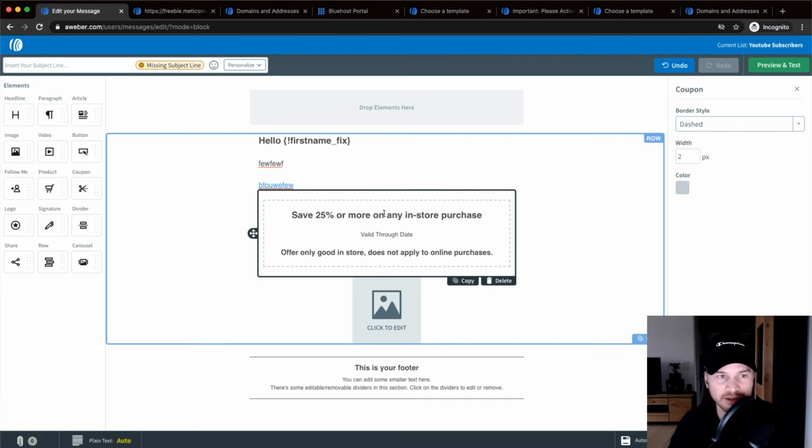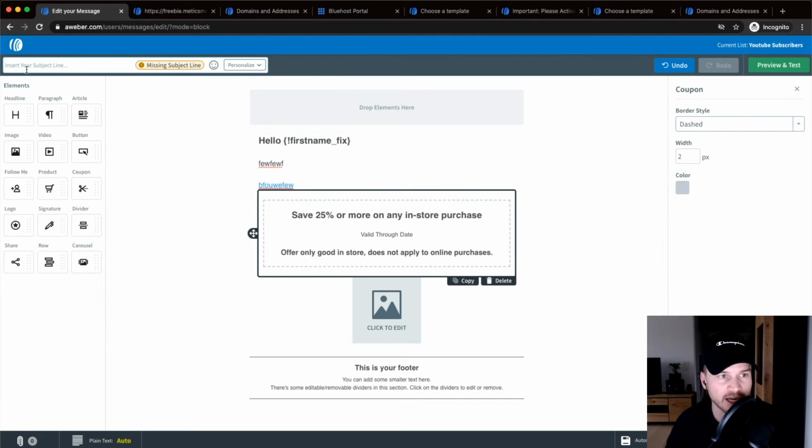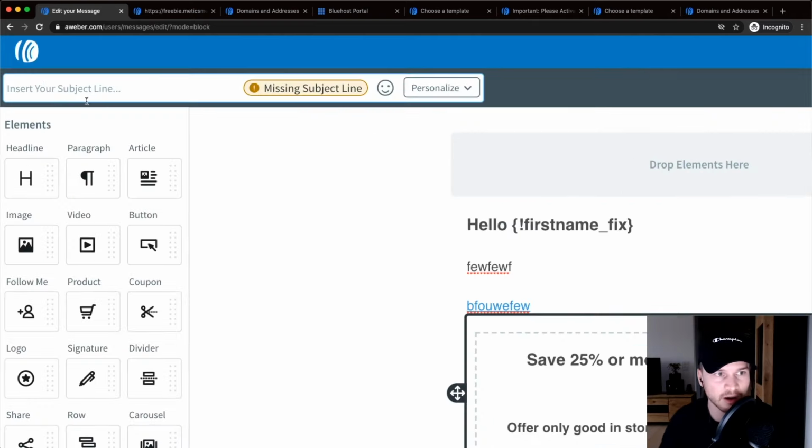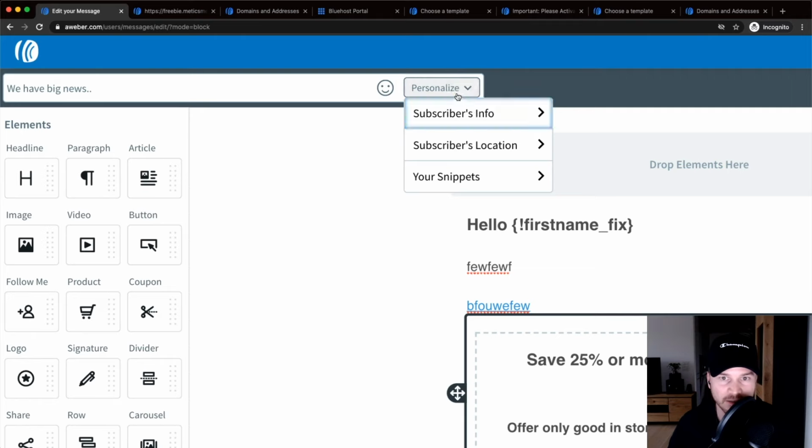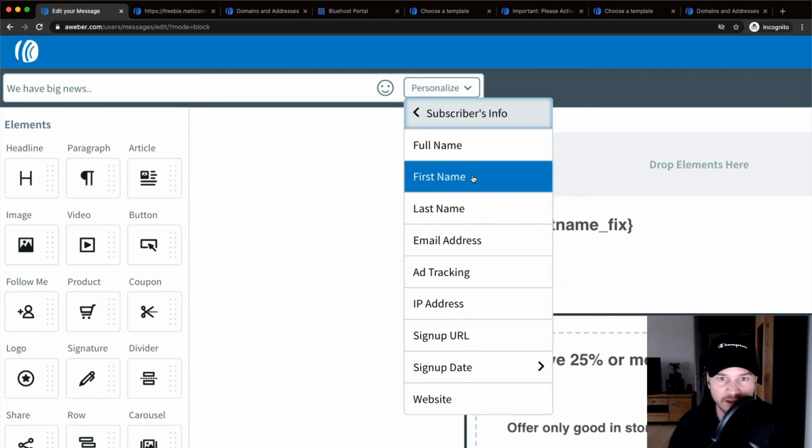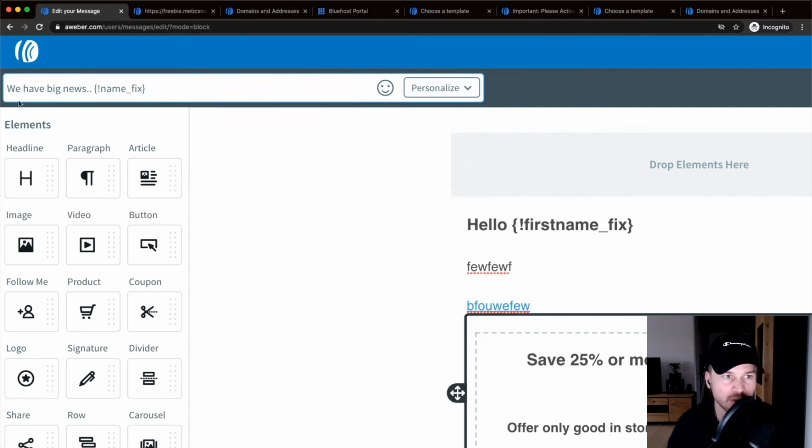So let's say your email is finished. Make sure you give it a good subject line on the top here. You want to make it something that people will actually want to click on, something like "We have big news", so kind of a clickbaity title. And you can also always personalize this. You can click on personalize and say their full name, so "We have big news, Simon", for example.